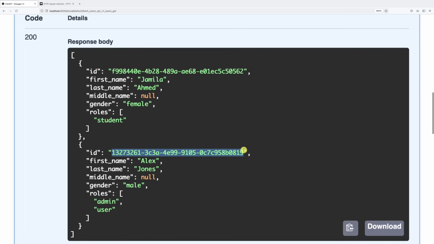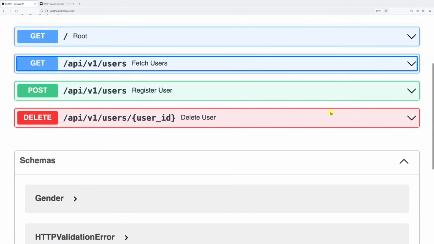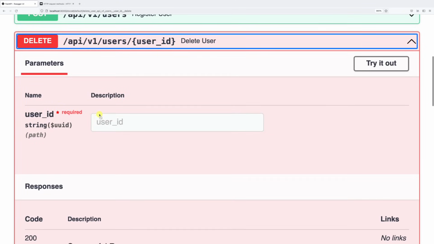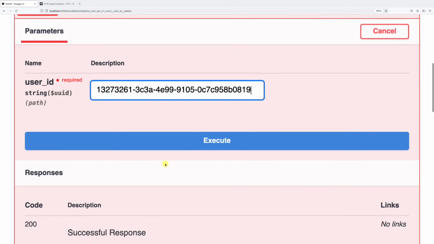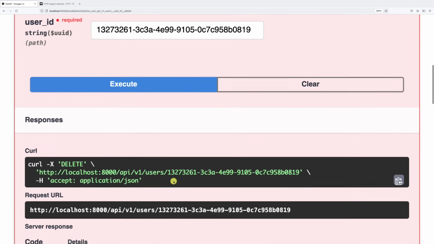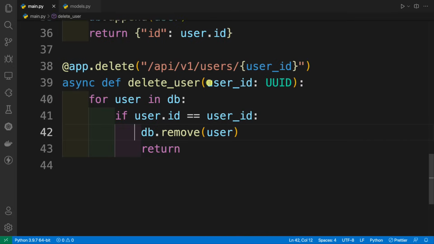So let's grab this ID, Command C, and let me collapse this. Delete, and it gives me the parameters. So have a look. I need to specify the user ID. So I'm going to say try it out, pass the user ID, and now execute and have a look. So this was the curl command, but have a look at the request URL. So localhost:8000/api/v1/users/ and this is the path variable, and this is the ID that we get from here.